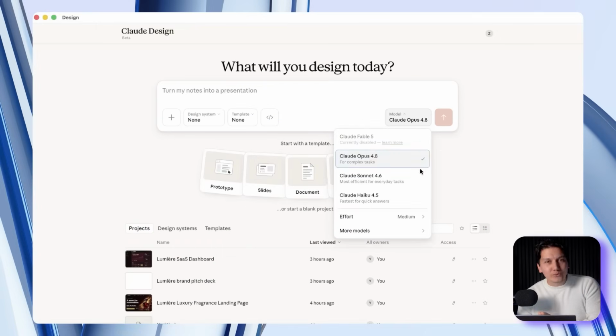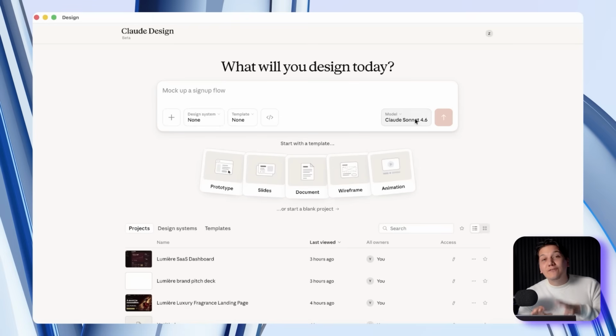Tip number 1, switch models to save usage. You do not need Opus 4.7 for everything. Use Opus for your big generate, okay? The one where quality really matters. Then drop down to Sonnet for the refinements, the small tweaks, and the comment fixes. Do that consistently, and your credits go a lot further than most people expect.